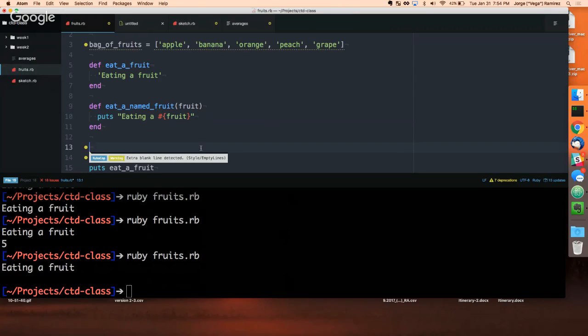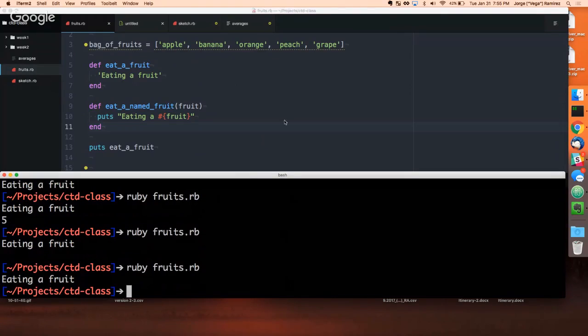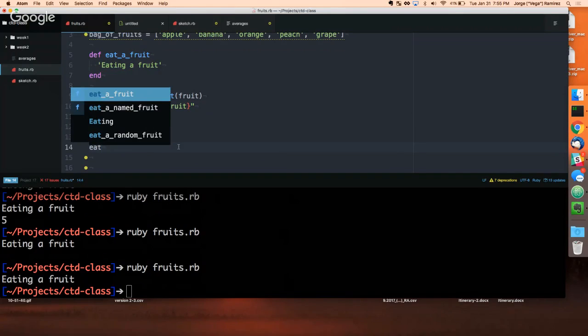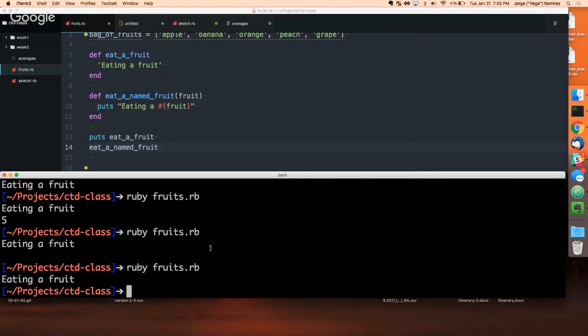So what do we think is going to happen if I run this right now? Eat the fruit. Okay. But that is from the first method, right? Do we have an issue with the second one? Okay. So what do you think the problem is going to be? Let's see. It looks like it just did eating a fruit. Didn't call it. Yeah. So it ignored it, didn't run it. So how do I call it? All right. Now what do we think is going to happen?